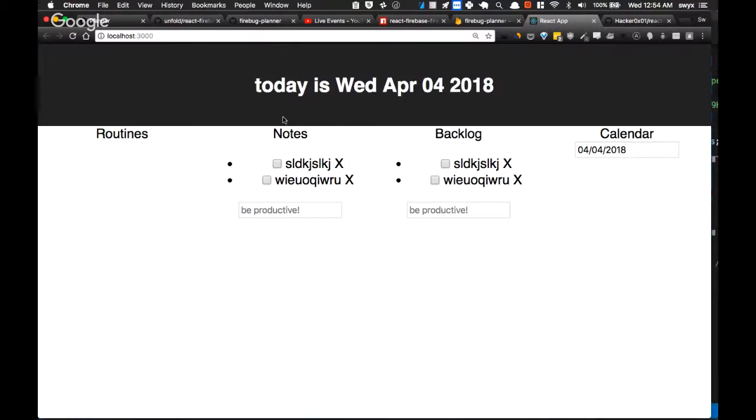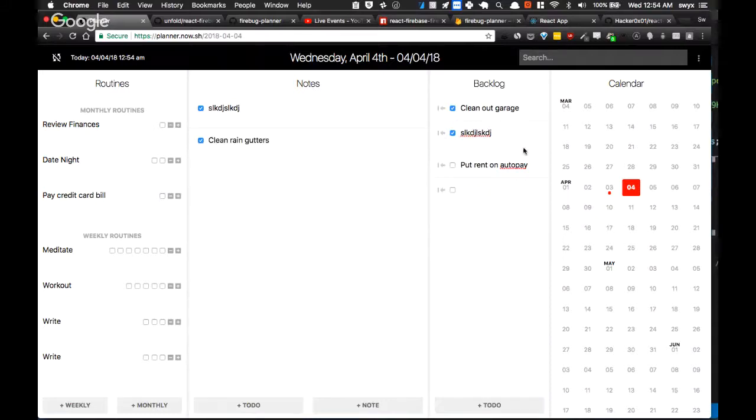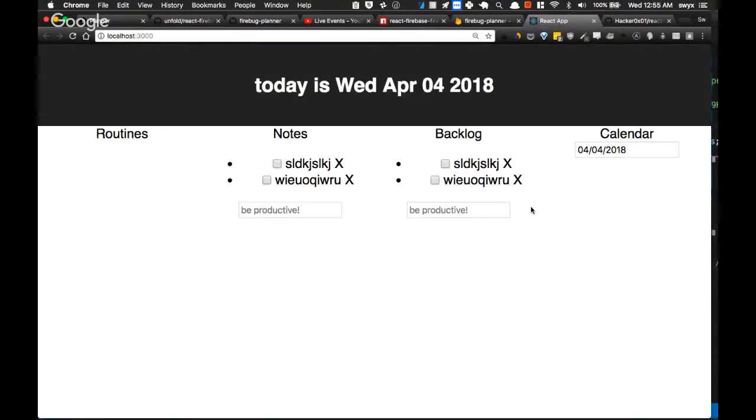So on the notes, I should see something that corresponds to this present day, April 3rd. And then if I go to April 4th, that disappears. I can move stuff out of it. So essentially, stuff in the backlog has no assigned date, and stuff in the notes does have an assigned date, and it happens to match with the current date. So that's the behavior that we have to match.